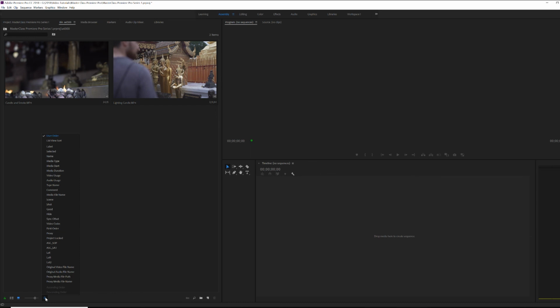So the last thing we're going to talk about is sorting. Once again, this comes in useful when you have a lot of clips. How we're going to do this is come down and hit this icon, sort icons, and it's going to bring up a big list of different ways you can sort your footage. Just saves you time and allows you to edit faster.